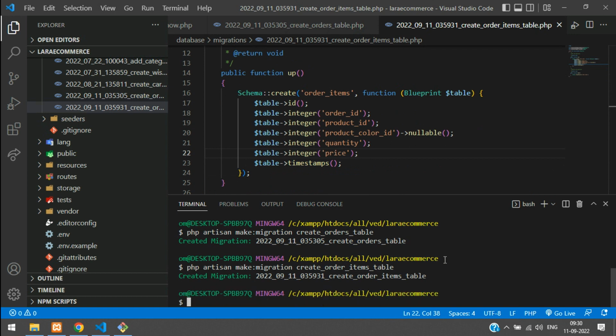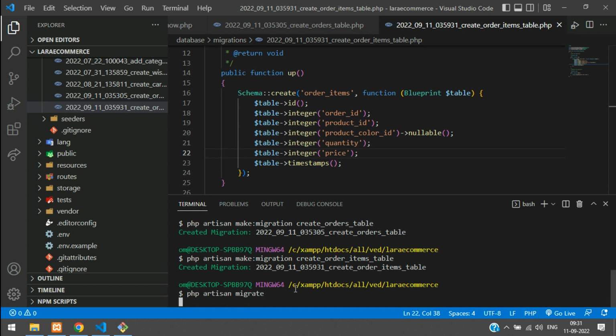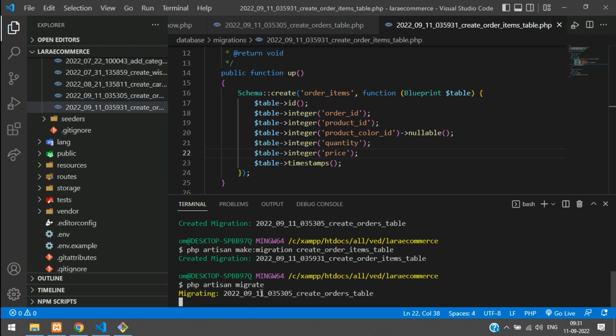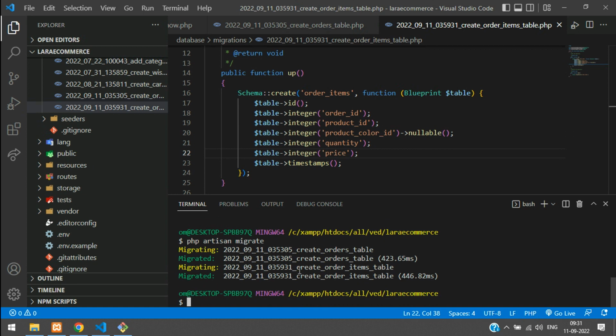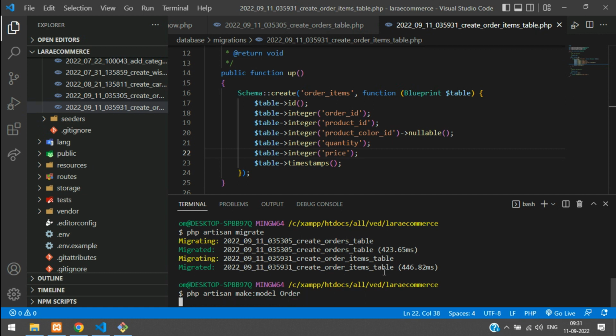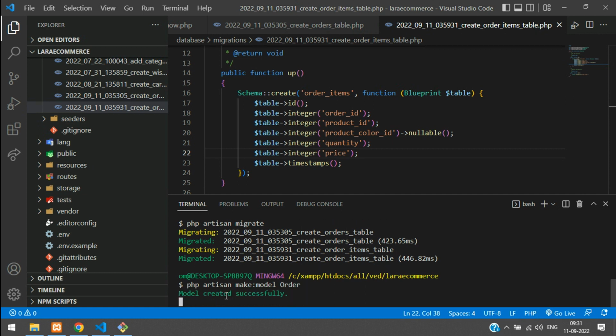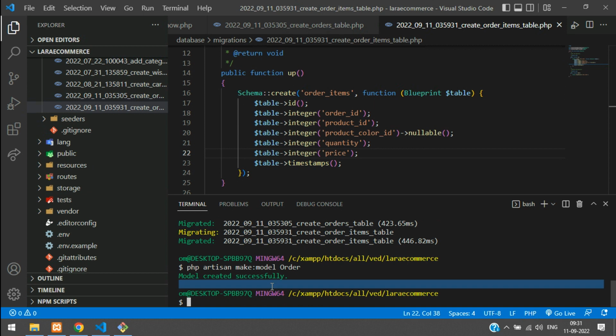All set. php artisan migrate. Hit enter. Cool. So both the tables are migrated, guys. And now let's create the model for both tables. php artisan make:model, and this model is going to be Order. Okay, all set. Hit enter, and your model is created successfully.